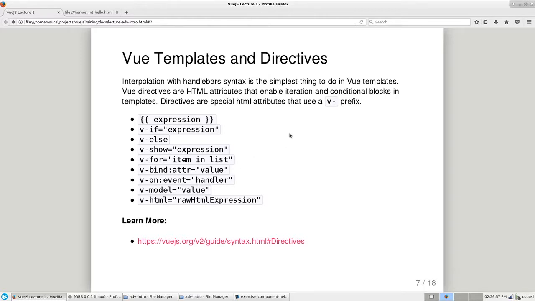v-for is essentially a for loop in our template, and we can use the syntax item in list. If you're familiar with for-each statements in certain languages, this item is just a variable that we can use as it iterates through this list, which could be an array, most likely an array of some kind.